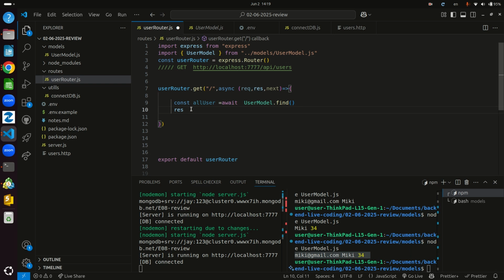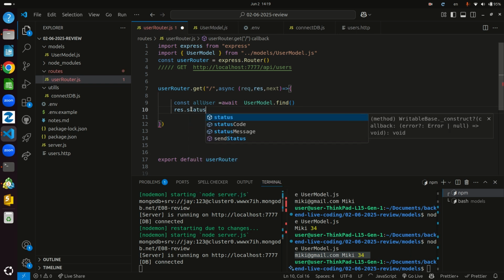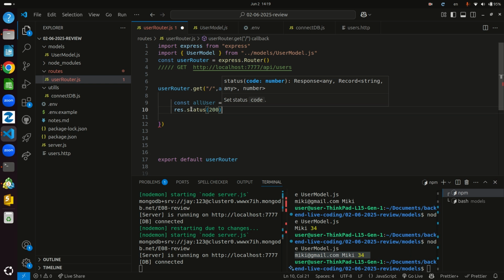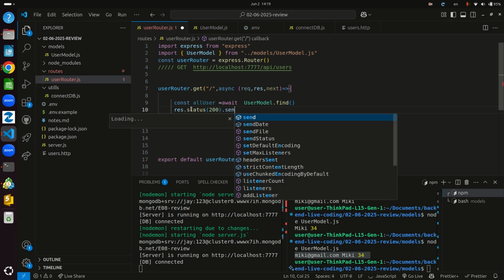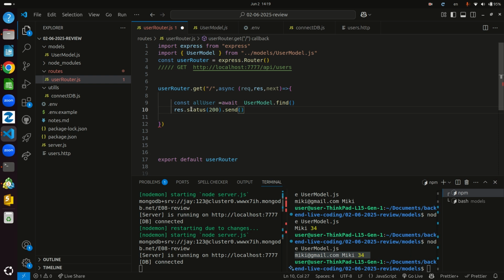So which means res dot, first of all, status 200, because it should be successful. If it's not successful, we have to also handle that error. I'm gonna do error handling tomorrow as a review. Dot send. What are we gonna send? The all users variable that we have here, and hopefully it has users. If not, it's not. And save.